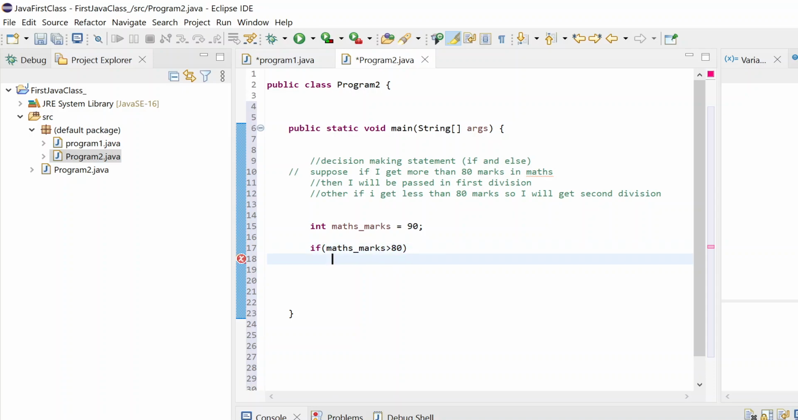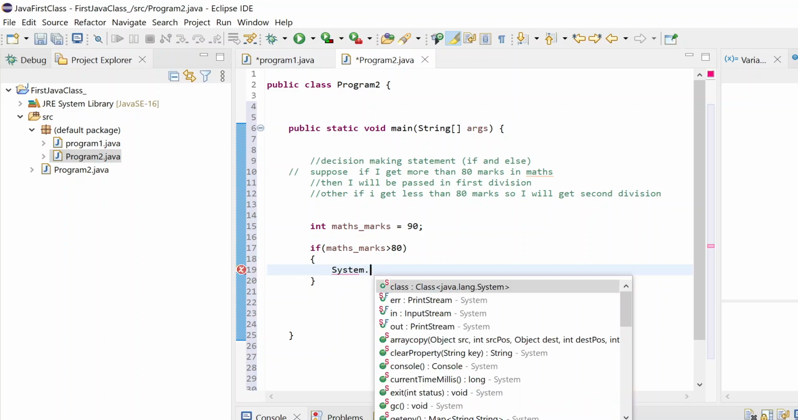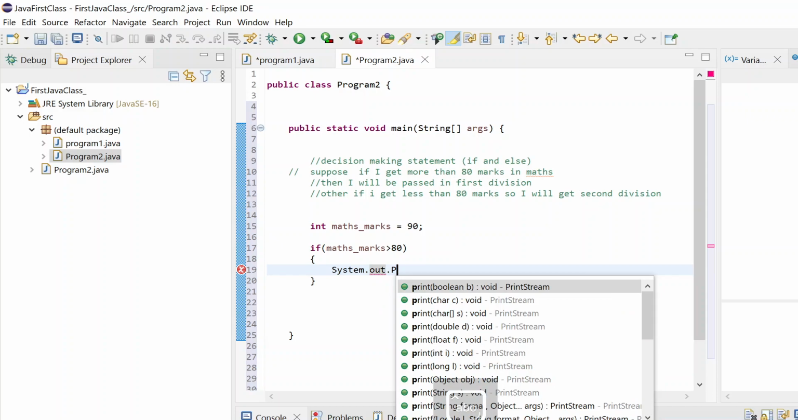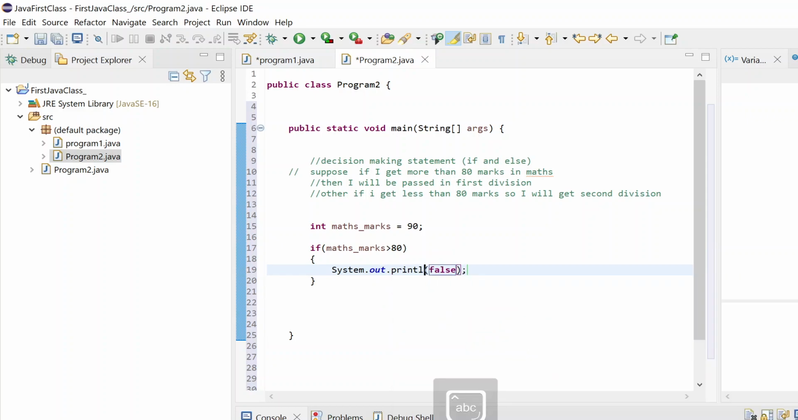If the marks are greater than 80, what do I need to print? Yesterday we discussed, if I need to print anything, just write like this. Just a recap. I will say student passed in first division. You can give any statement of your choice. So I am saying if the marks we are getting are greater than 80, then the student will get first division.